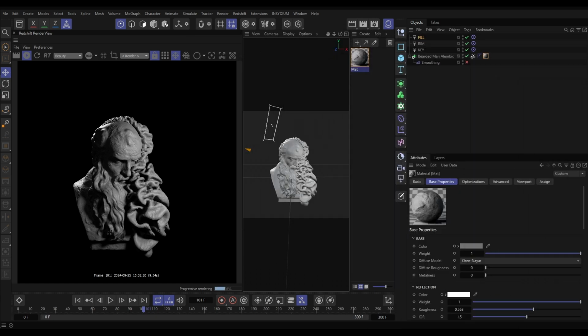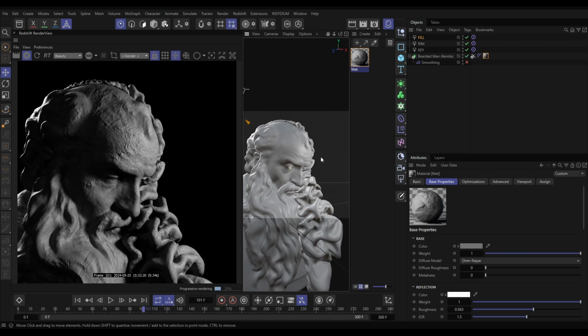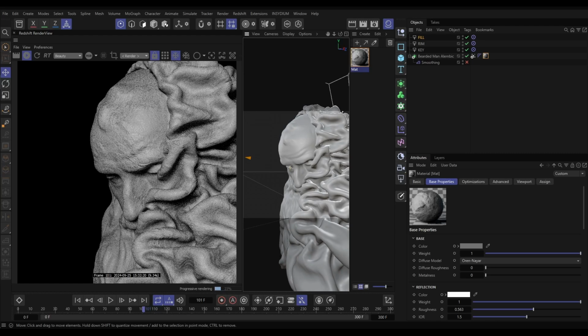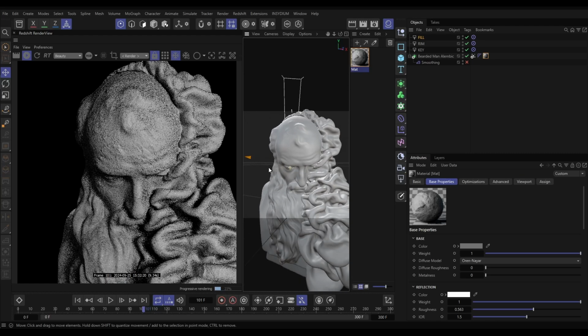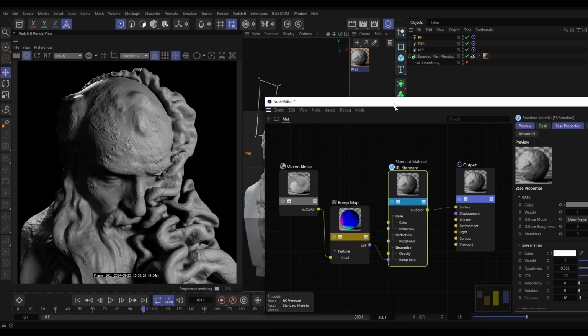So I'm just going to move my node editor off just for a second, and if we just dolly right in, now you can see we've got this really nice bump on our model. That's looking excellent. Like that a lot. Okay, let's get our node editor back.